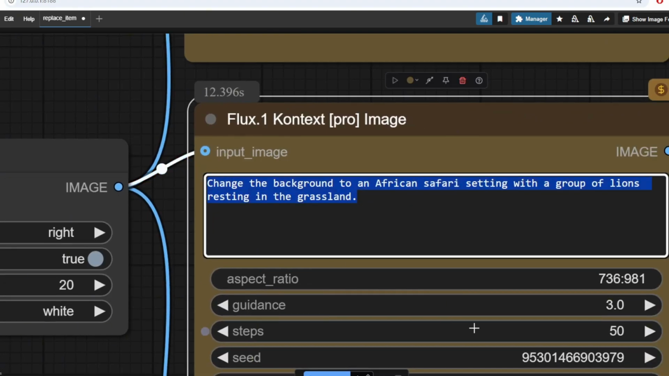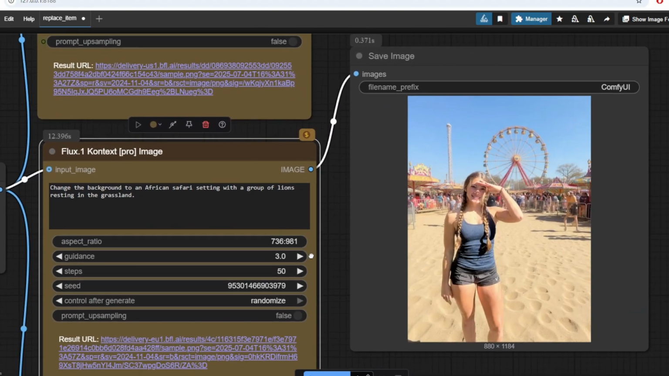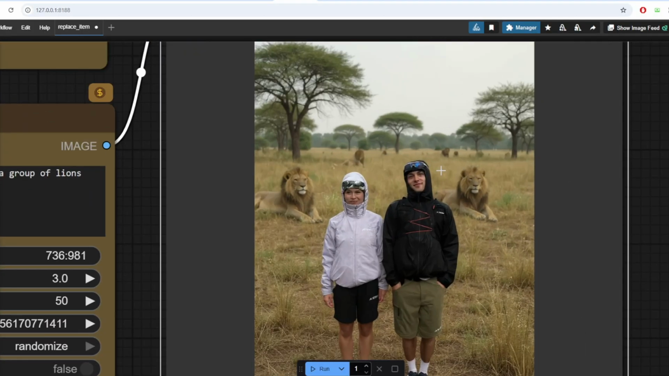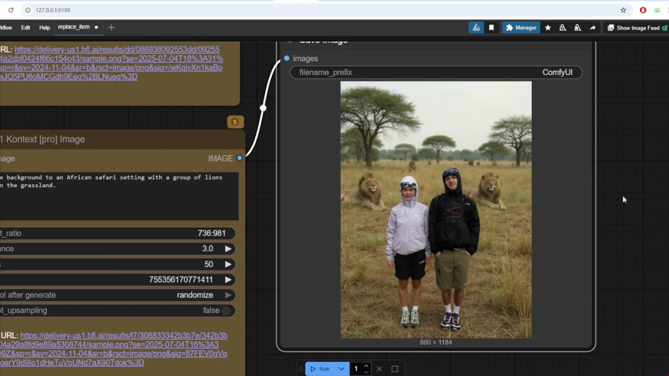Hey everyone, in today's video, we're going to be comparing the differences between the Dev, Pro, and Max versions of the Flux Kontext model in ComfyUI. I'll walk you through the workflows you can import into ComfyUI and show you the setup guides for both the open source Dev version and the Pro model using the API in ComfyUI.